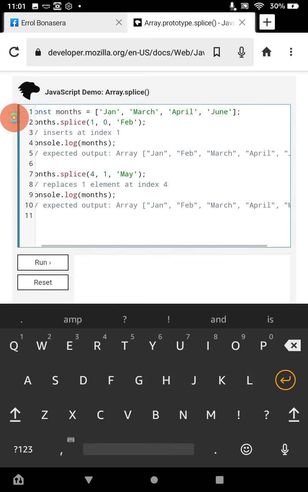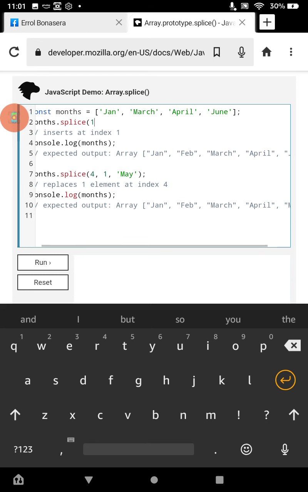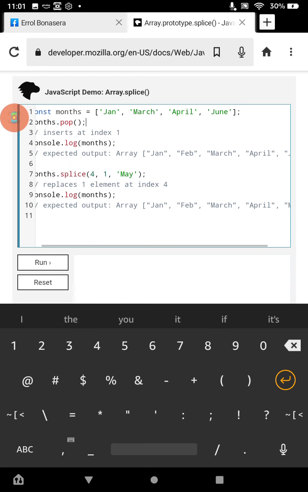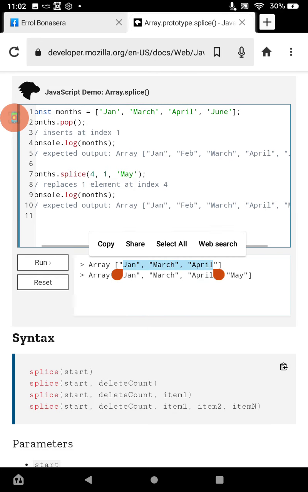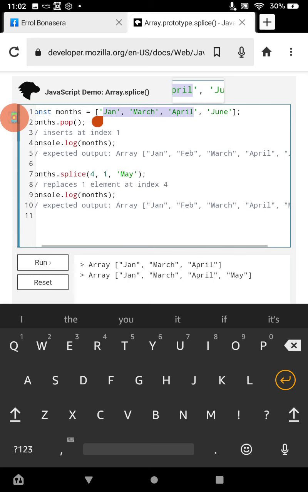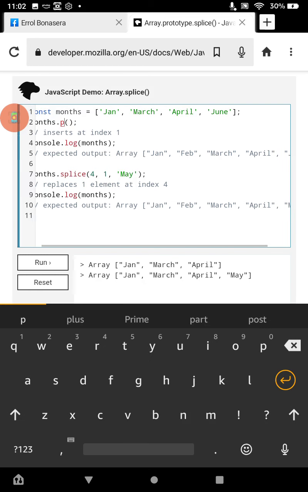Now, if I do delete, pop, like this, it will remove the last one on the list, which would be June. Okay, if I hit run. See, it only displays January, March, April, and there's June, but I had popped the last item off the list here. That's what pop does.